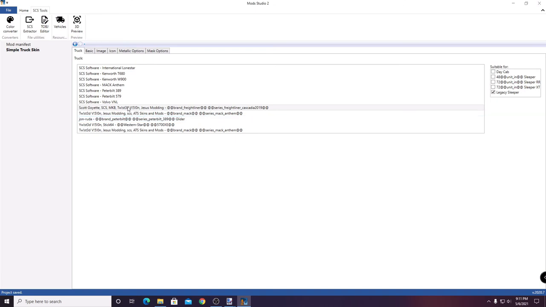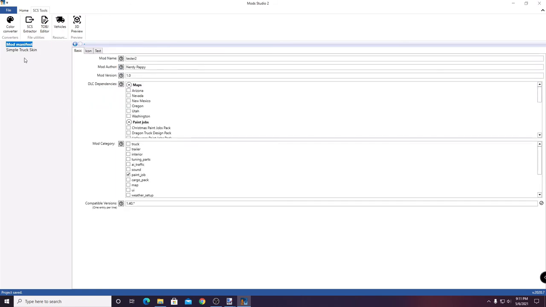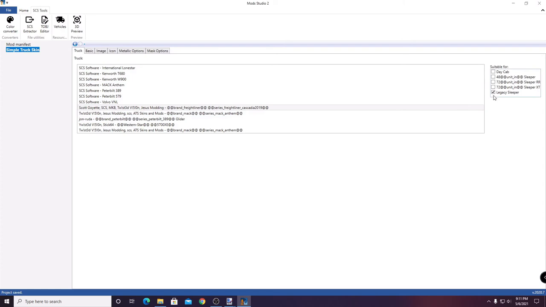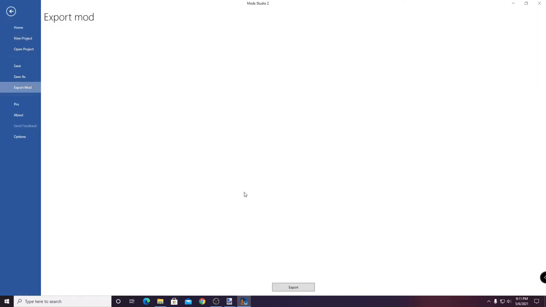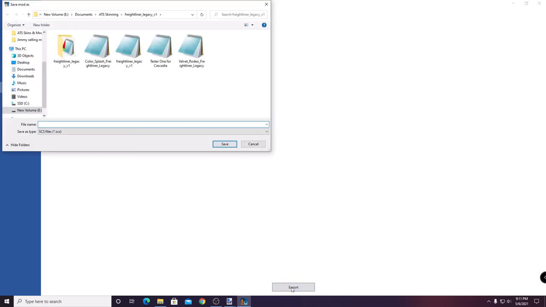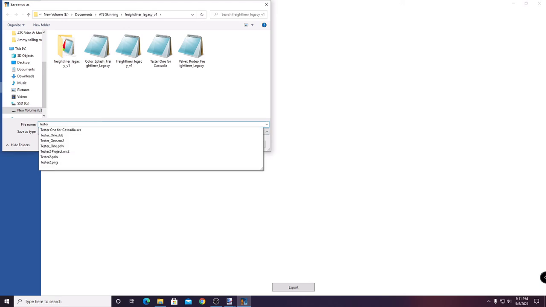Once we hit save, it's a good idea to go back, make sure legacy sleeper is still checked, make sure your mod manifest hasn't changed, make sure your truck skin hasn't changed, and then just go back here and hit export mod. Now, if you haven't saved your truck, I found this out the hard way. If you haven't saved your project, a lot of times when you hit the export button, it's not going to work. So, just telling you that, I don't know if it has anything to do with anything, to be honest.